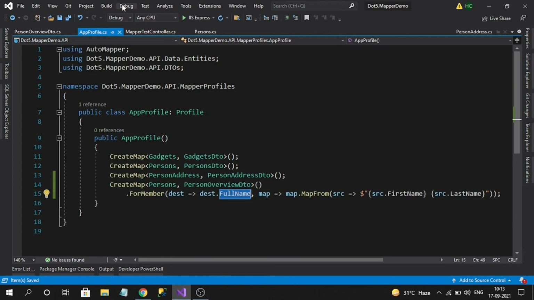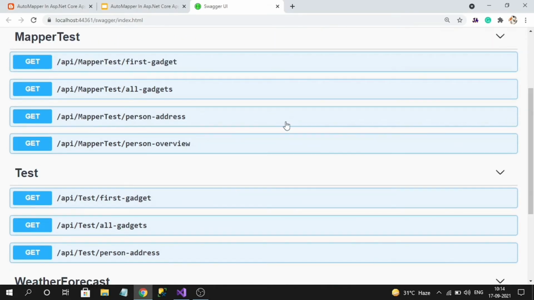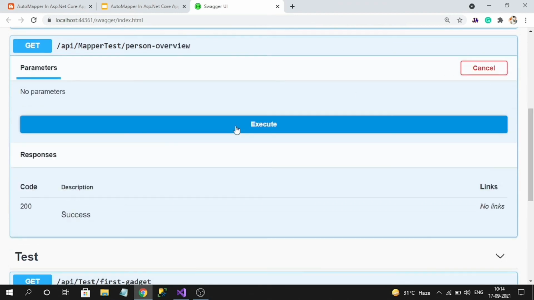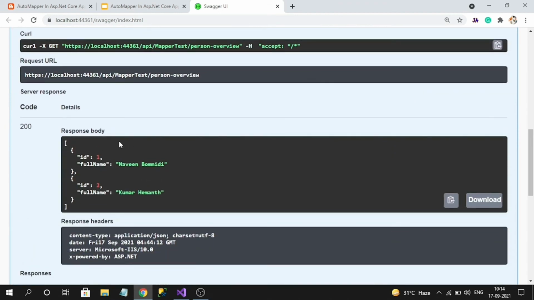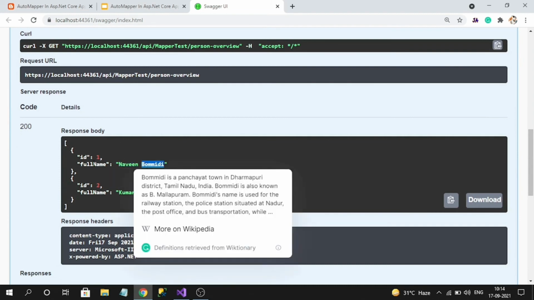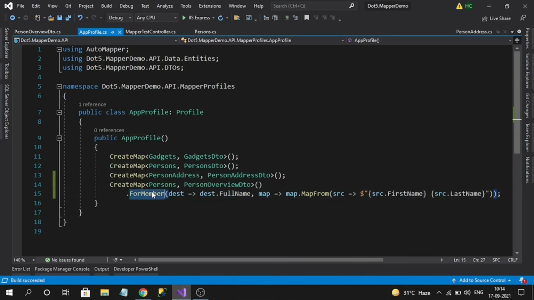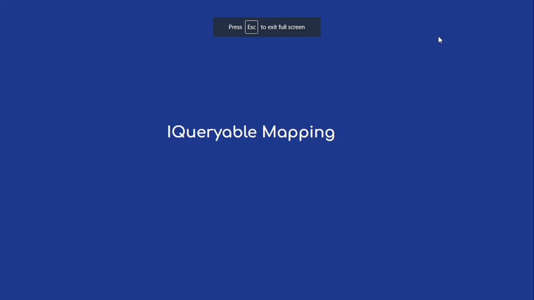You can map. So here from the source, I am assigning the value to full name. So if I run, I have to see the full name as combination of first name and last name. So let's run it. Now, if we check our overview results, now see, I am getting first name and last name as a full name in my detail. That is because of this for member configuration. Okay, like this, there are a lot of configurations you can check. The most commonly used configuration is like this. Okay, and one final last thing I want to discuss and close, that is iQueryable mapping.